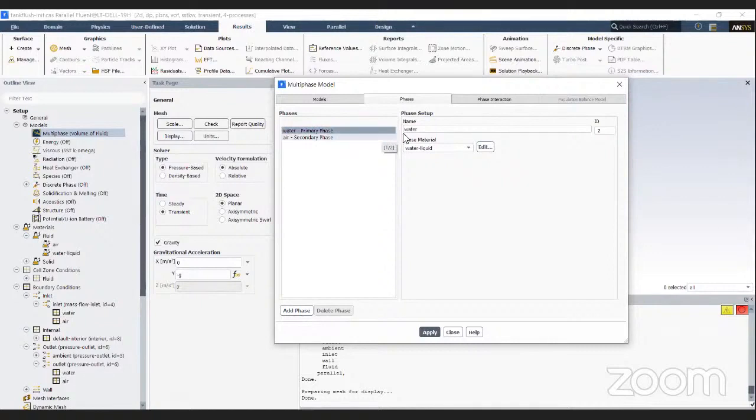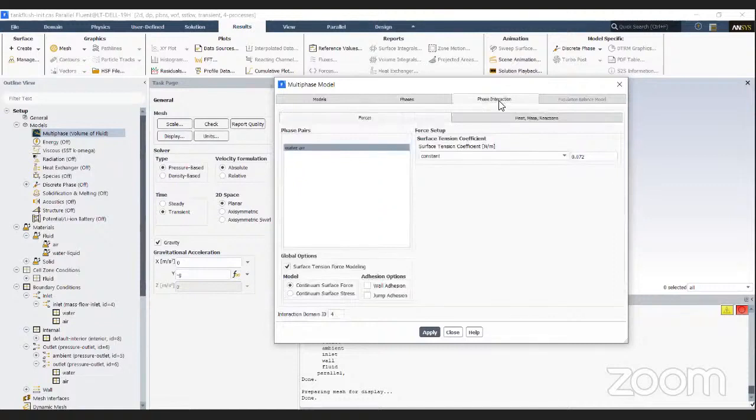You can simply select the material from the drop-down menu. Right now, water has been chosen as my primary phase. And if you go to the secondary phase, you can see that it's air. Now, after you've specified all this, you can go to the phase interaction tab and choose how your phases are interacting.